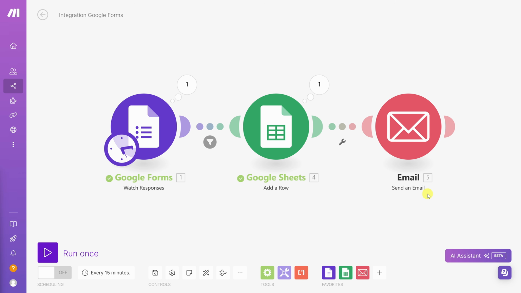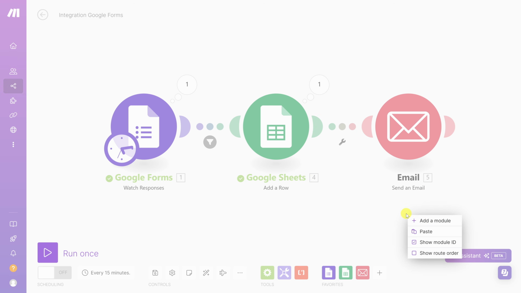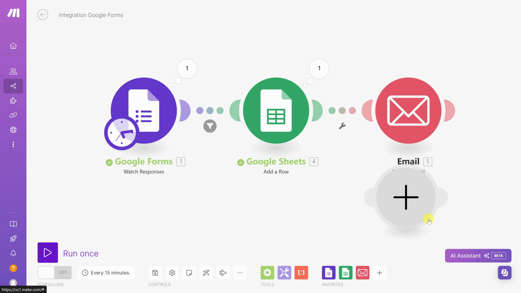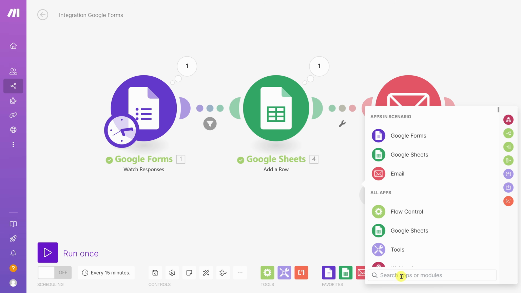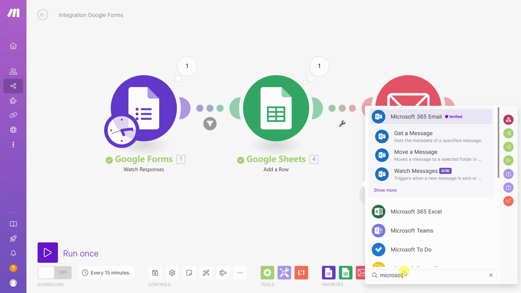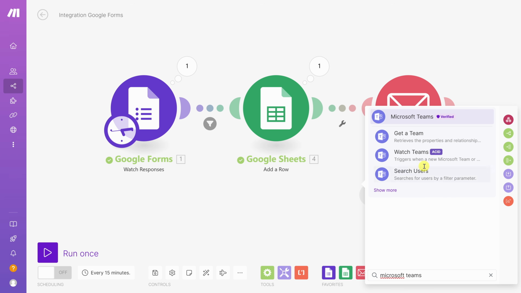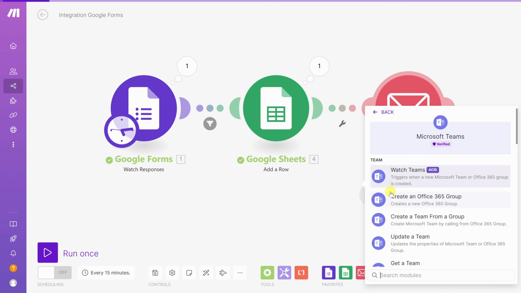Along with sending a thank you email to our customer, I also want to make sure I let our fulfillment team know that there's now a new order that they need to ship out. Over here, I'll right click and let's add another module. I'll click on that and let's click on this plus icon. And down below, I'm going to use Microsoft Teams. And right here, I see Microsoft Teams, and let's click on show more.